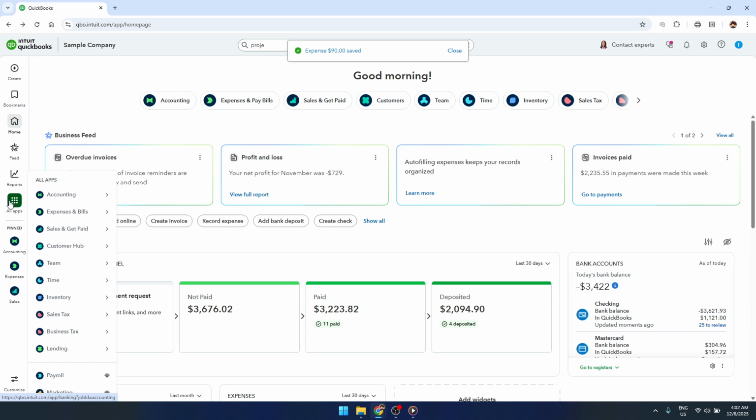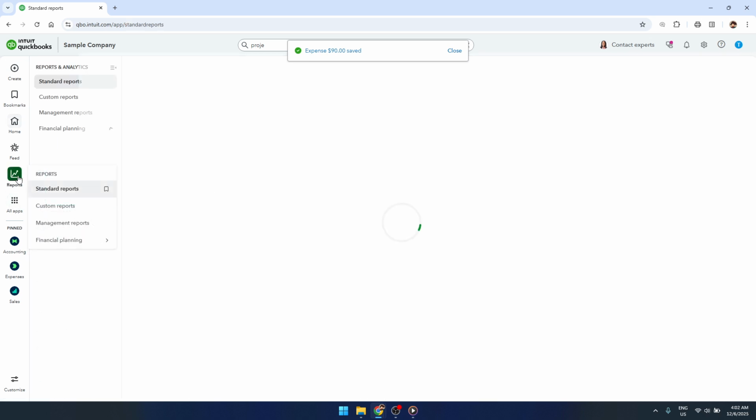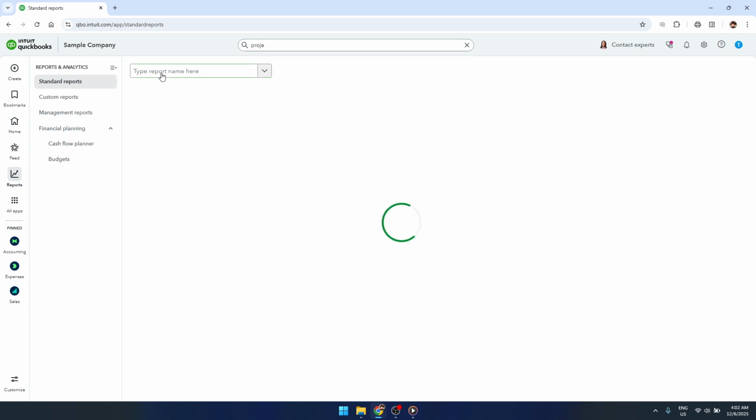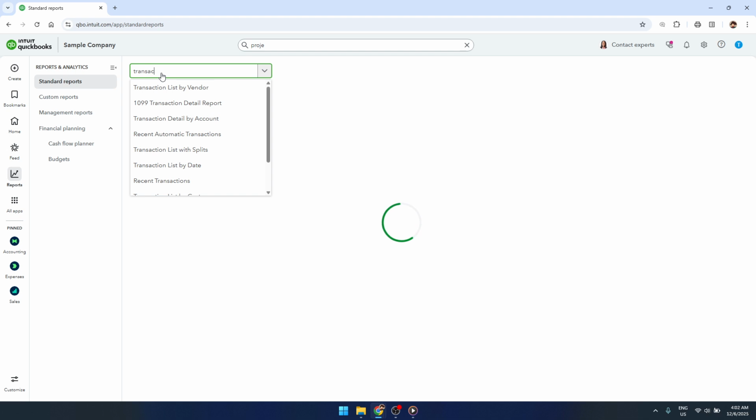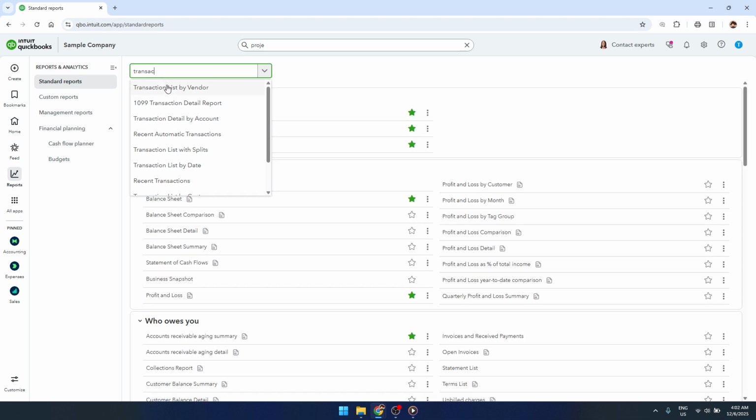On the left-hand menu, click Reports. In the search bar at the top of the Reports page, type Transaction List by Customer and select that report. At the top, choose your report period, such as this month, last month, or a custom date range that fits your needs. To narrow it down further, click the Customize button.